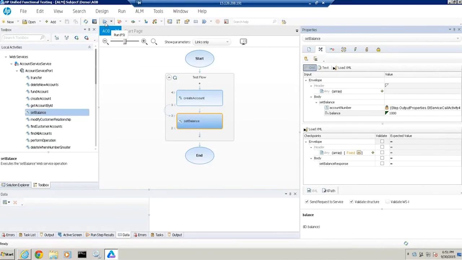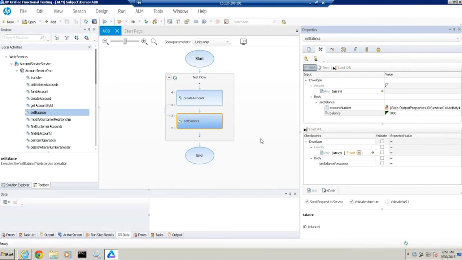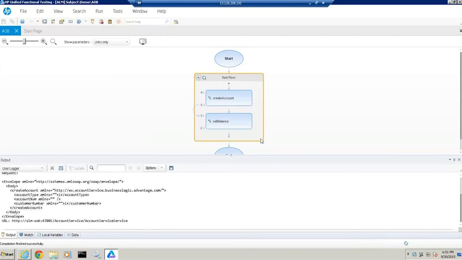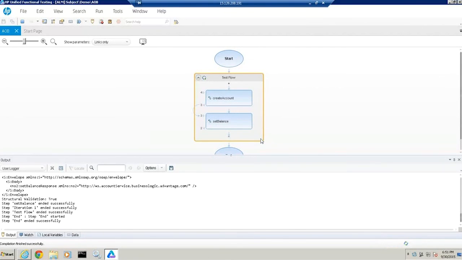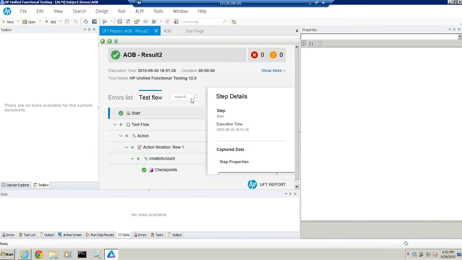And we're going to go ahead and play this back. So we'll hit run. We'll wait here for a couple of seconds for our window to pop up. Here's our output window. It's going to run through our business flow. We're creating an account, and we're also setting a balance. So from our results standpoint, as soon as this script finishes executing, we have our results, we have pass.